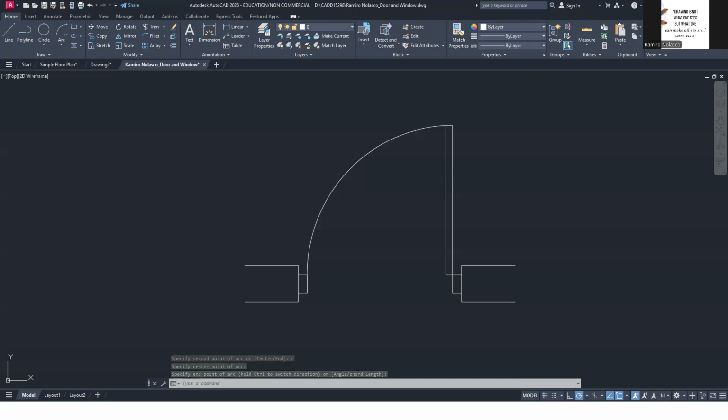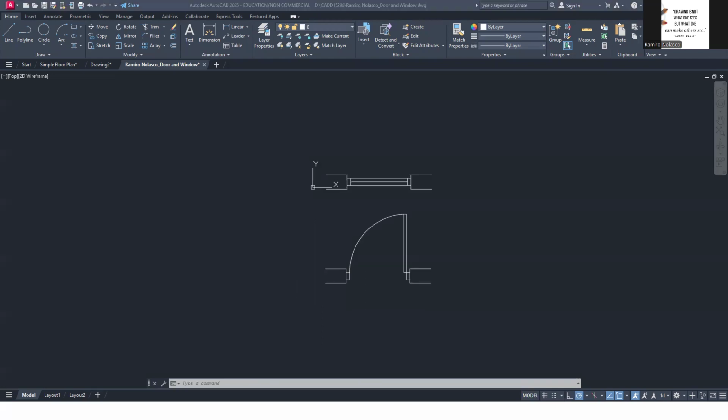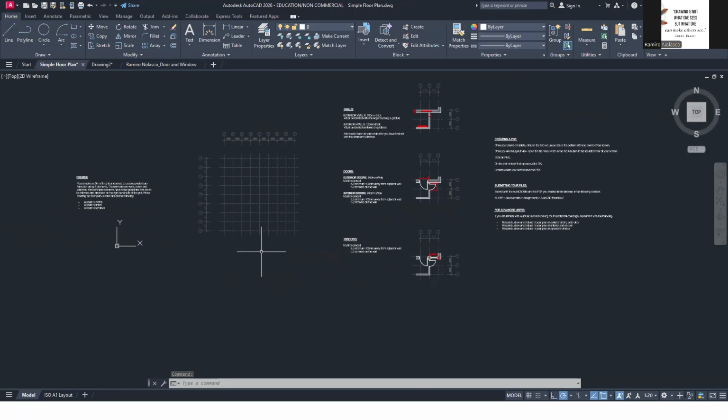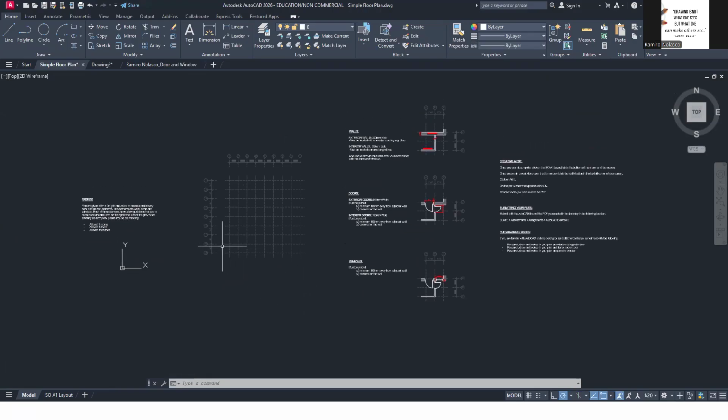Okay, which brings us, okay, so save this, Control S. Kindly save this, Control S, which brings us to our main floor plan activity for today.